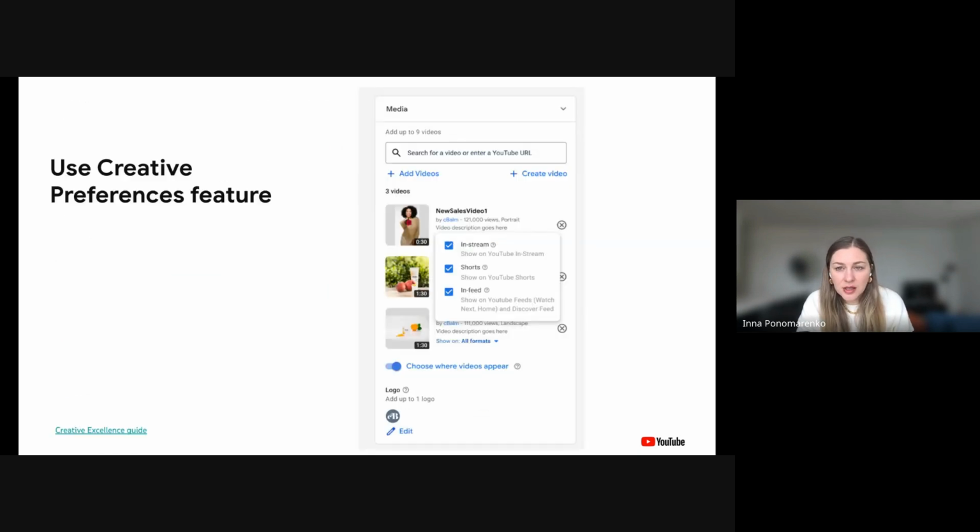Then another thing to think of when you have a video creative: we now have in general availability a feature called creative preferences. What does this mean? When you have a video, here you can see the vertical video with the woman with the flower, you can choose where to show this video, what the preference for this video is. And it makes sense to choose Shorts because it's a vertical video.